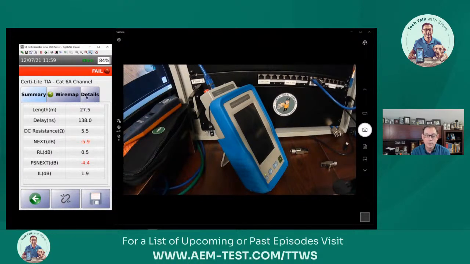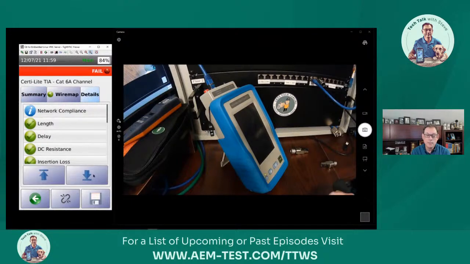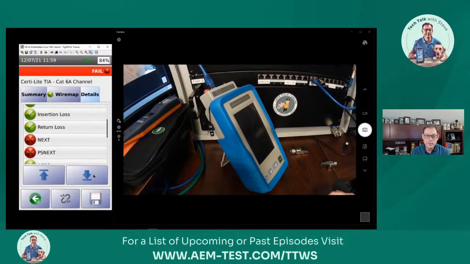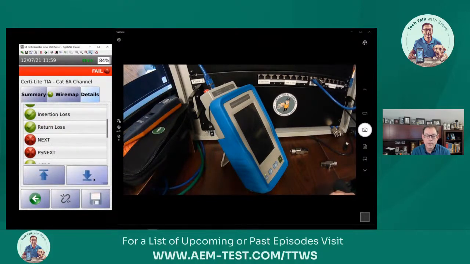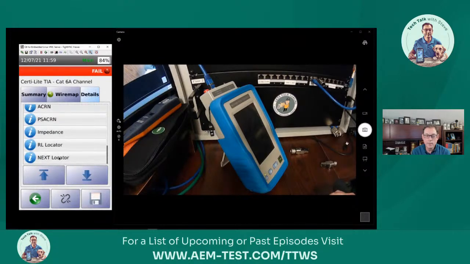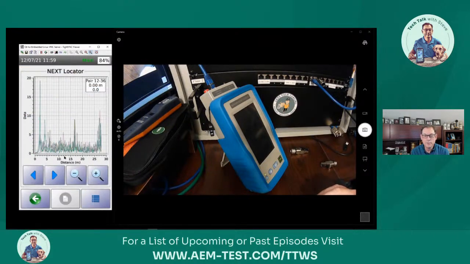So what I'm going to do is look at my details, and I'm going to scroll down, and I can actually see the crosstalk graph just like I would on a certifier. And I can see that I dropped below that red line, that limit line. I'm going to look at the next locator. Since I failed crosstalk, let's look at the next locator.